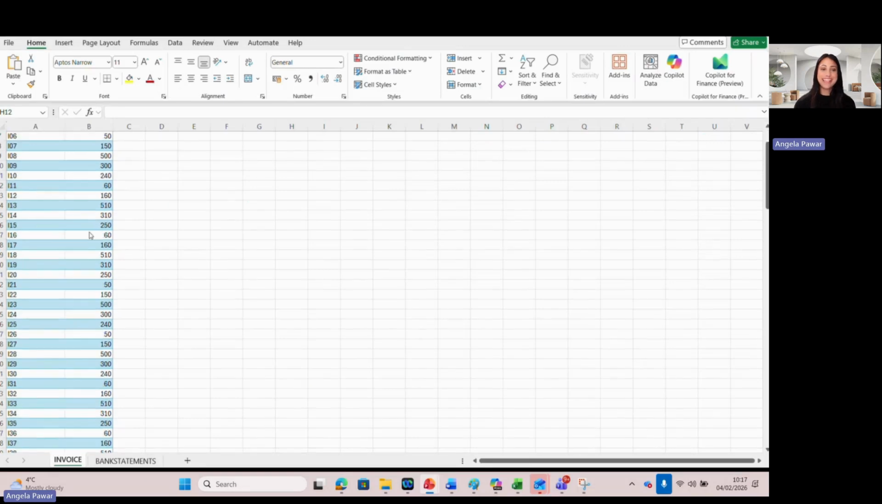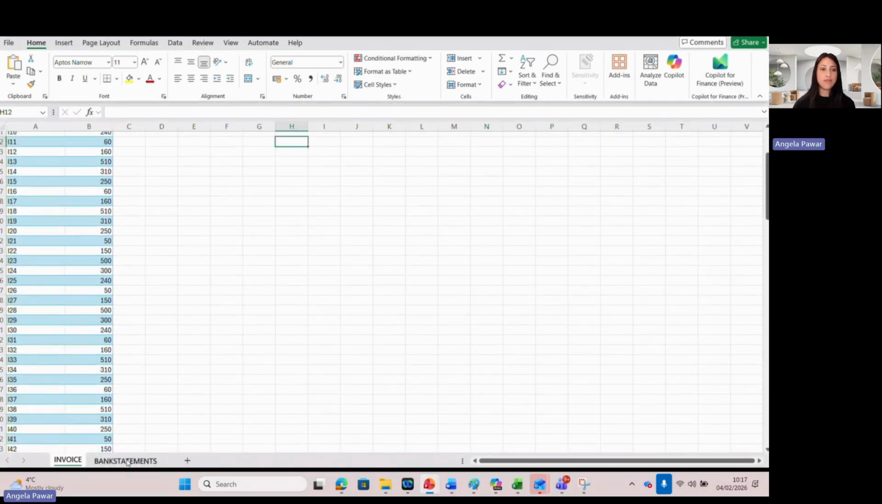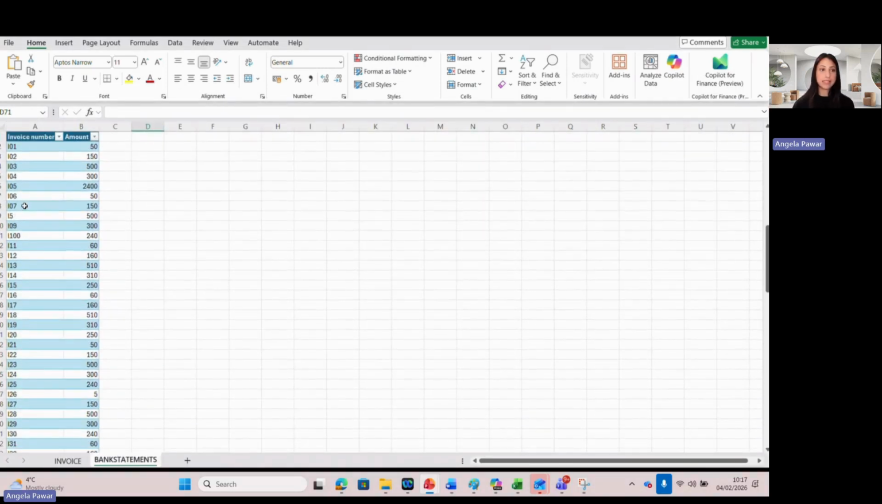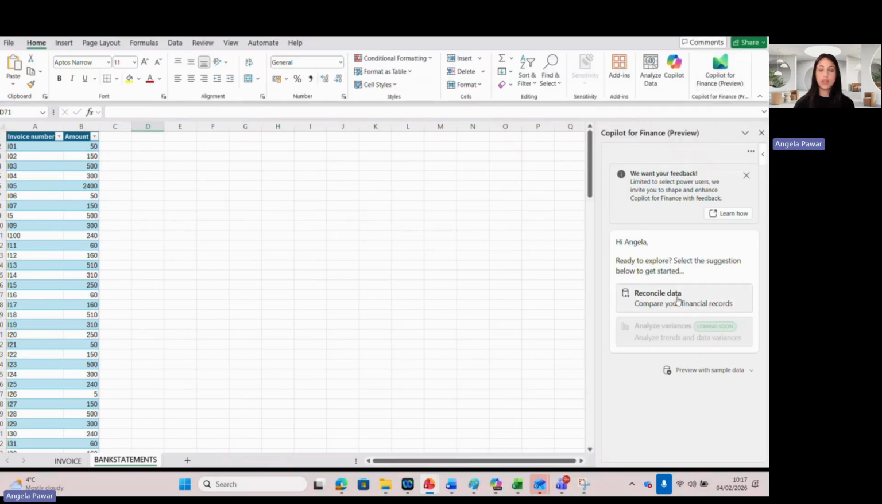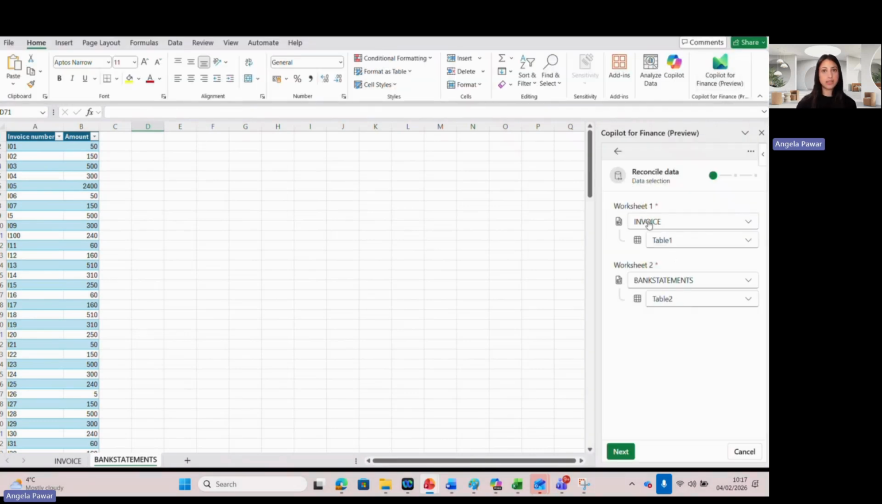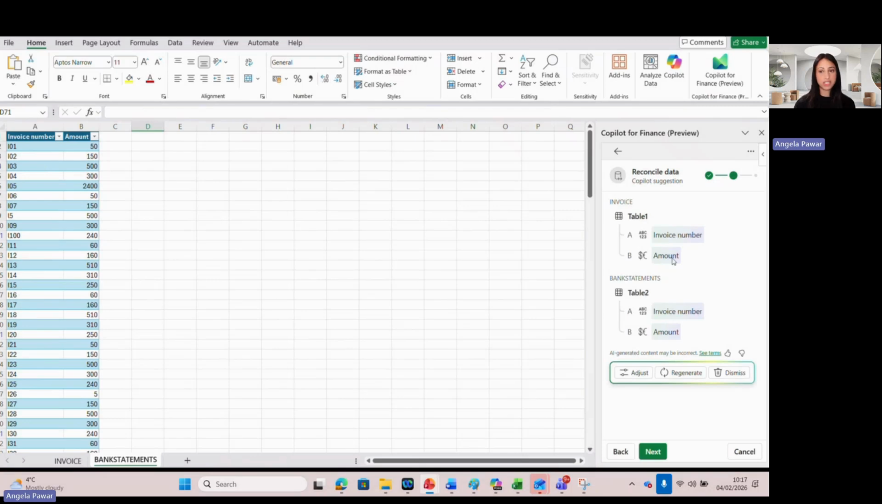So this is how it looks. So I've got two tabs. Obviously, yours might be a little bit larger than mine, but I've got invoices for a customer. I've got the payments that I've received from that customer as well. And rather than clicking onto Copilot, I'm going to click onto Copilot for Finance. Don't worry, it does say preview, but that's because it was in preview when I recorded this, but it's not in preview anymore, so it will be accessible to you.